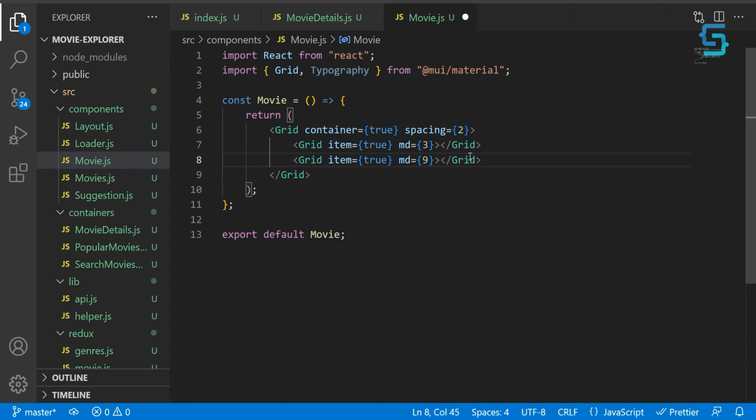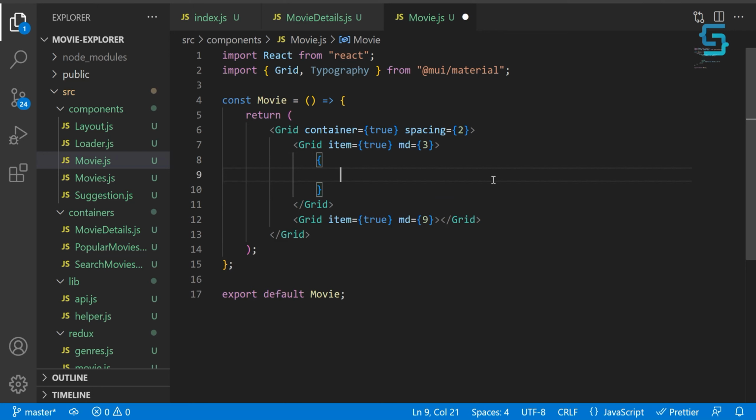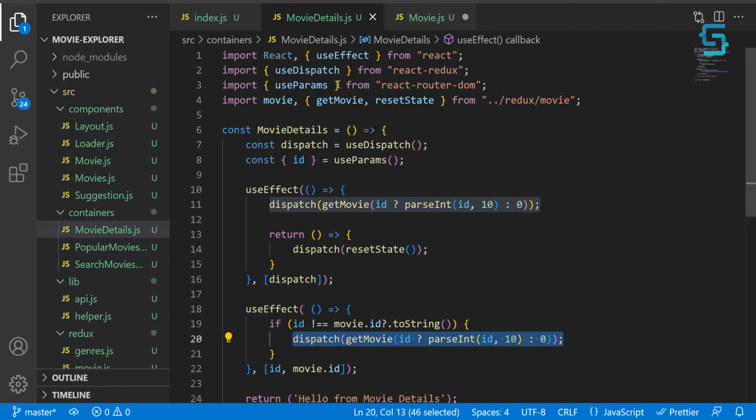Okay. Inside of the first grid, we want to create a poster. So let's open up the expression. And here we're going to check if the movie.poster_path exists. We want to render an image, and if it doesn't, we want to render that no cover placeholder image. But we need to get access to the movie from our parent container component. So we get that passed as a property here. So let's go and select the movie from our store. We do that in the movie-details.js file.